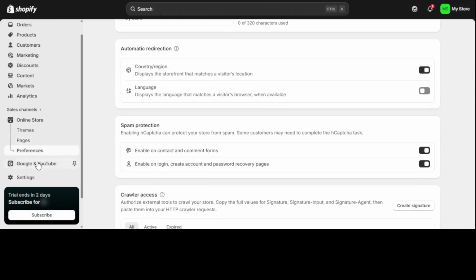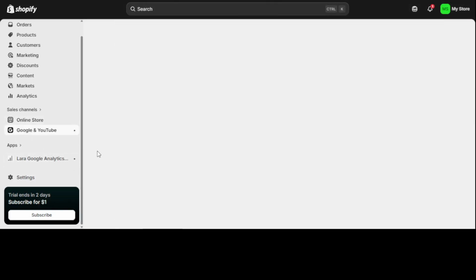Scroll to the Google and YouTube section within Preferences. Open it, and you'll see a drop-down that lists the Google Analytics properties available in your connected Google account. Select the GA4 property that matches the store. If you manage multiple properties, double-check the name and stream so you connect the right one. Save or confirm any prompts.